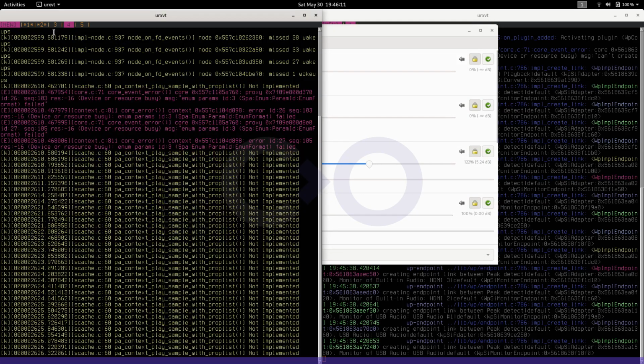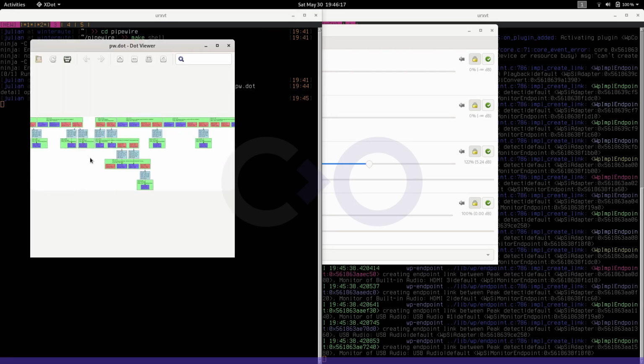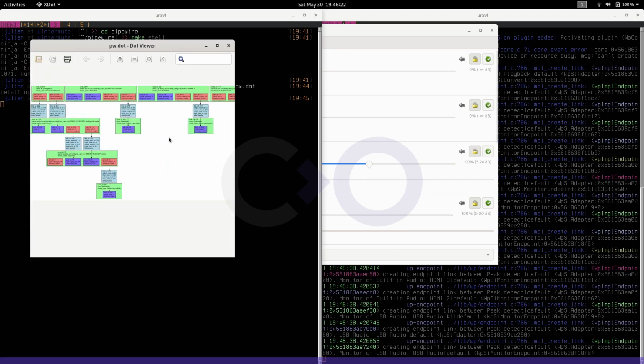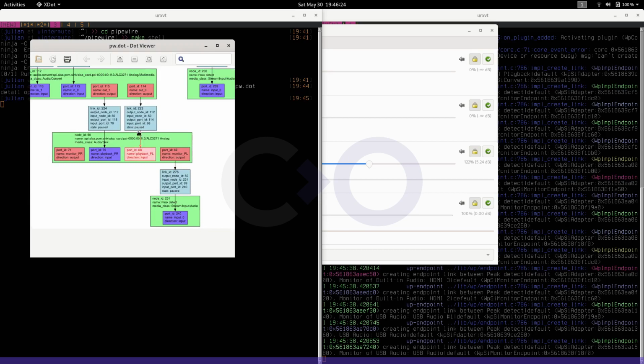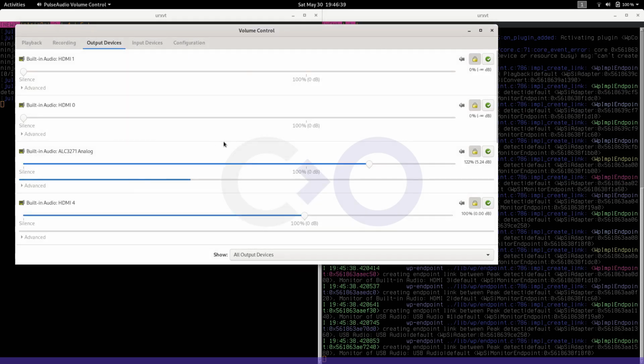And we can see then now here, if we run the pw-dot tool, that WirePlumber created more links. Now all the input nodes have a monitor port, and basically the PulseAudio volume control uses those monitor ports and creates these nodes to actually monitor the audio coming out. So that's why we see this here.